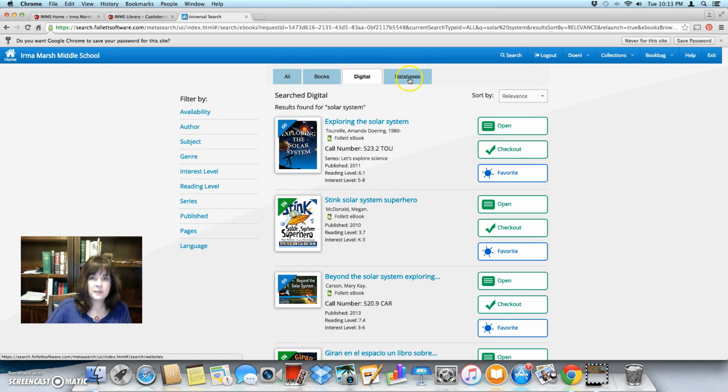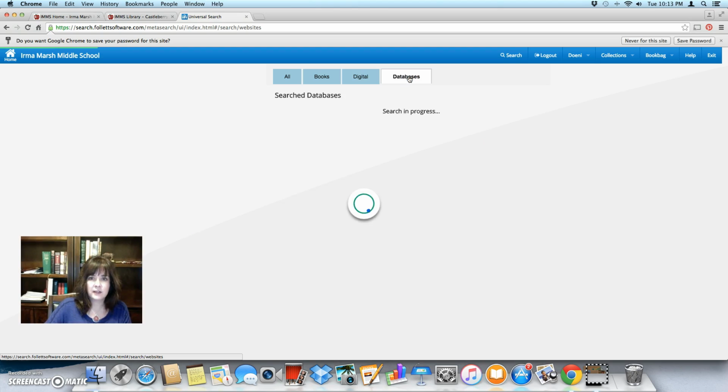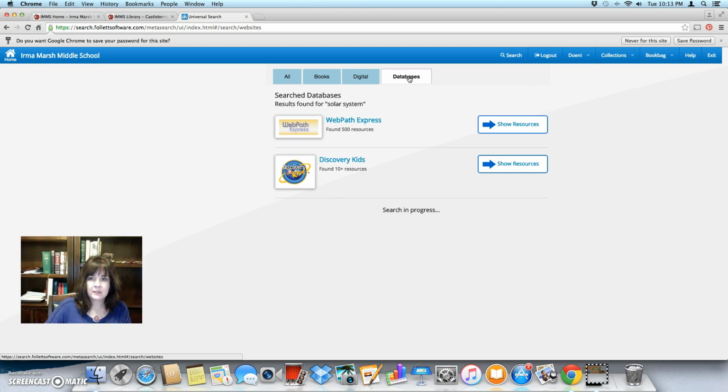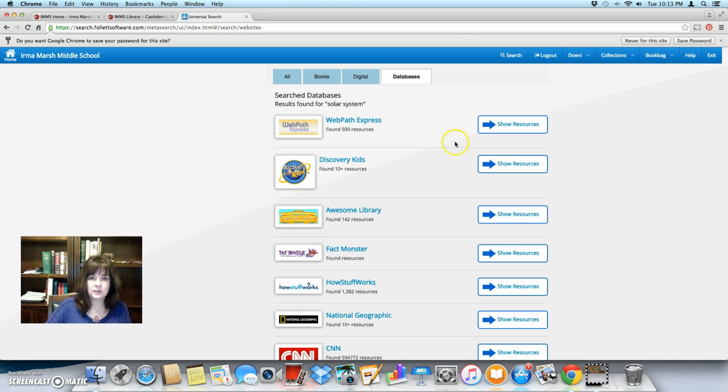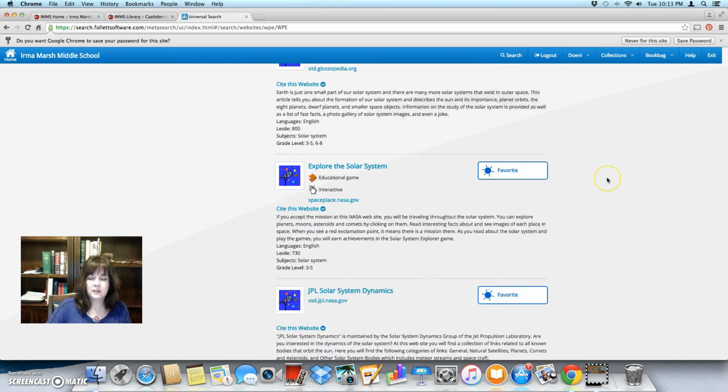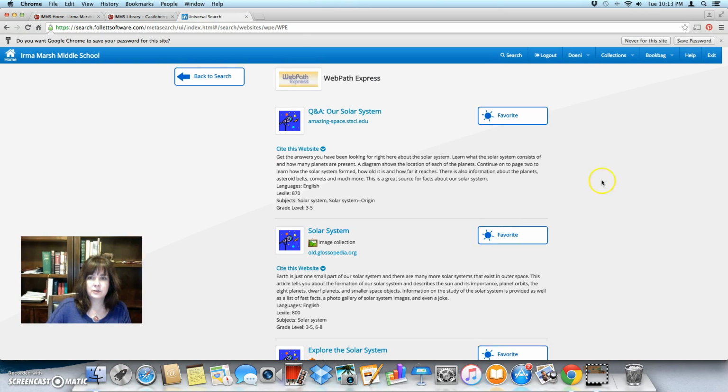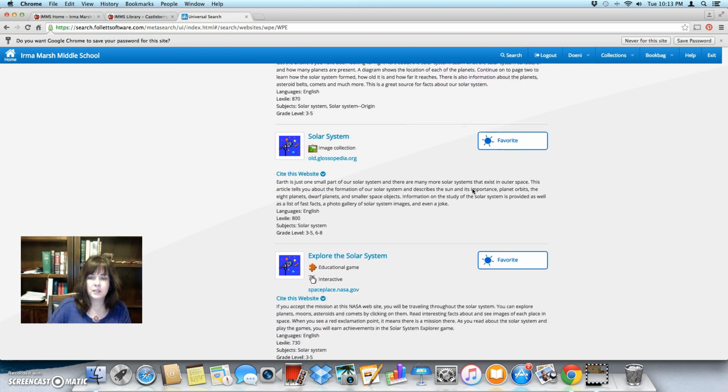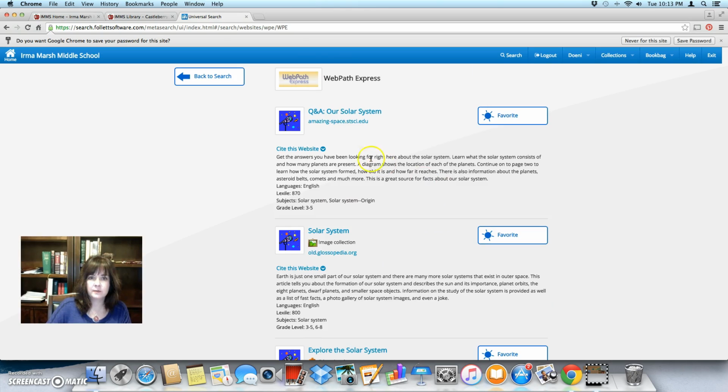Okay, so databases are the last resource on the universal search. Let's take a look at that. These are all databases that have stuff about the solar system, and it's still searching. Lots of stuff on the solar system. We'll just go with the first one here. It found 500 resources. You can click on it and it's got them all down here. These are all the resources. These are all articles about the solar system, and you can read a little bit about it and make sure it matches what you want.